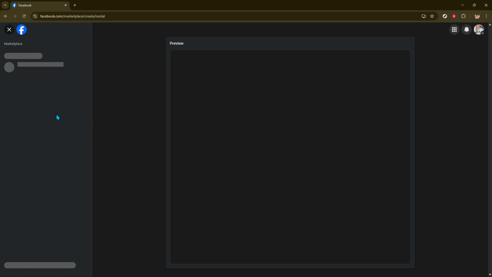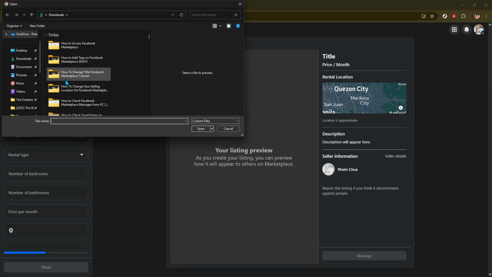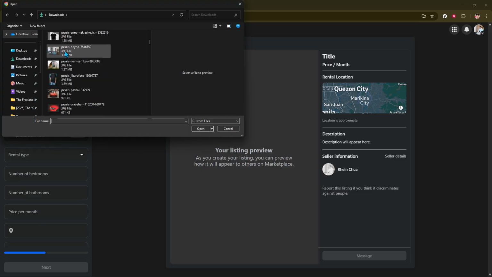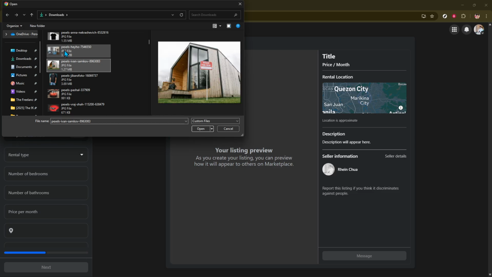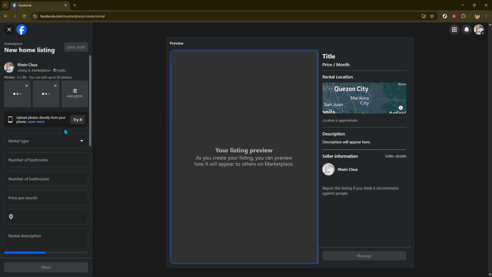Now it's time to grab your potential renters' attention with some visuals. Upload high-quality images of the property. Make sure you cover both interior and exterior shots. This is your chance to showcase what makes the property stand out. Lighting is your best friend here, so try to take your photos during the day when natural light can really make the space look inviting.